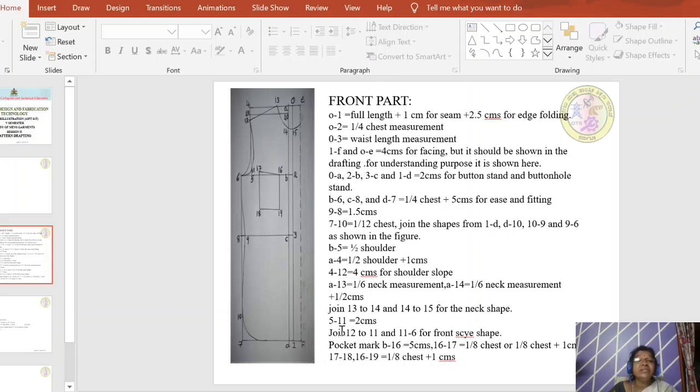5 to 11, 2 centimeters. You have to take 5 to 11, 2 centimeters. Join 12 to 11 and 11 to 6 for the front side shape. This is the front side shape.